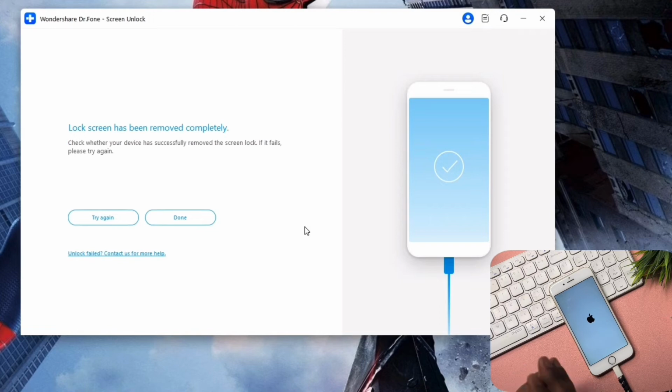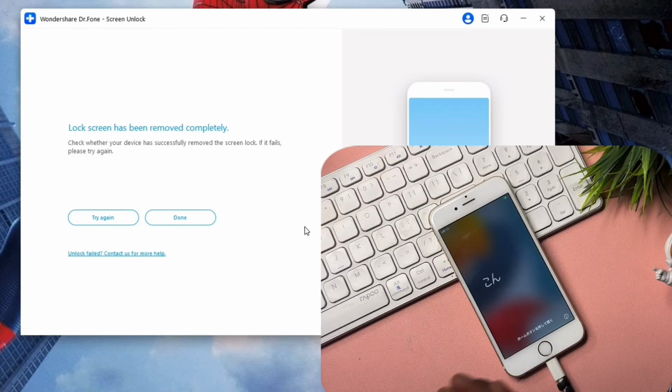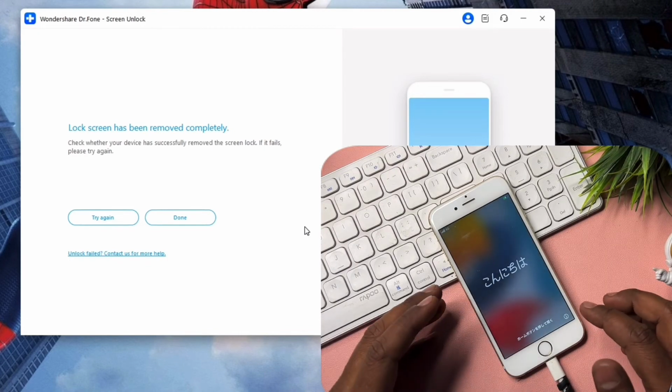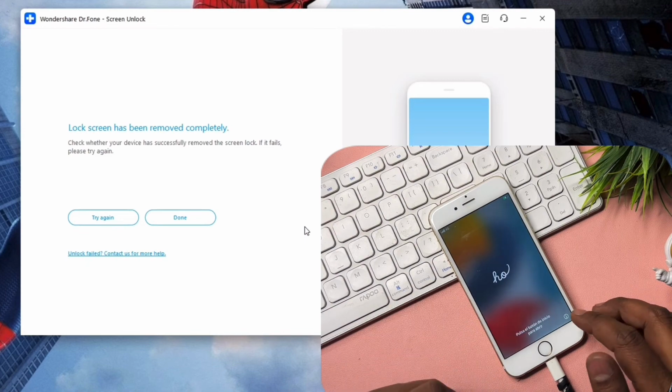So my friends, you can see this, your iPhone is completely unlocked. As you see the software message, lock screen has been removed completely. So wait for a few seconds to open your iPhone. And now my friend, you can easily configure your smartphone as usual. So I am going to configure this iPhone.